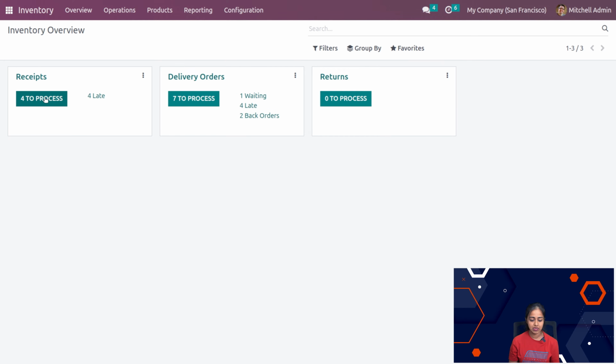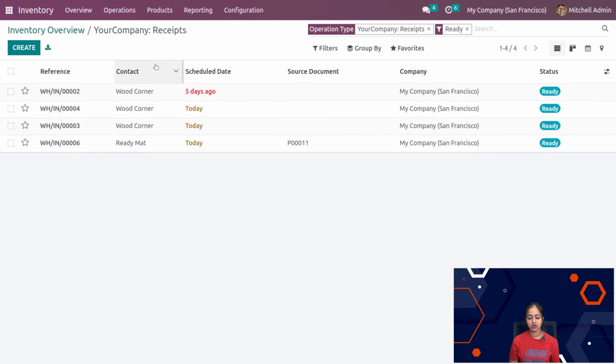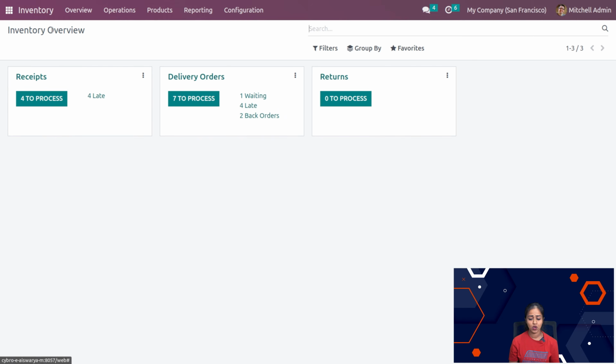Now here you have receipts. You have 4 to process. So you can see all the 4 receipts which are in the ready state. Okay, so that's all about the overview.